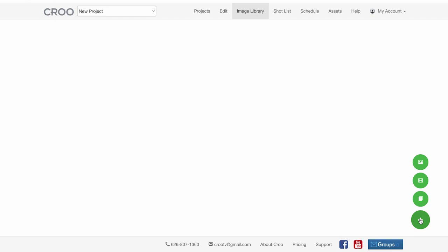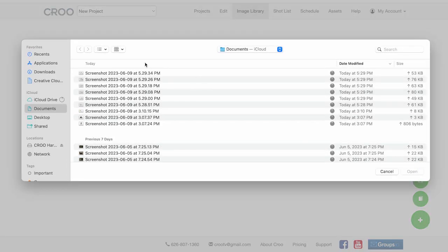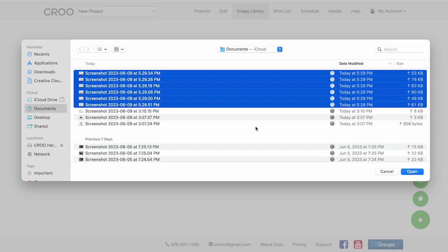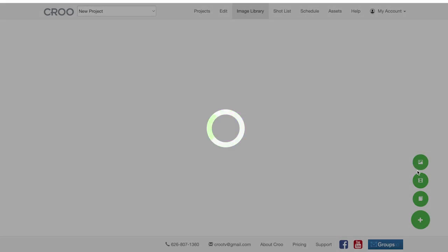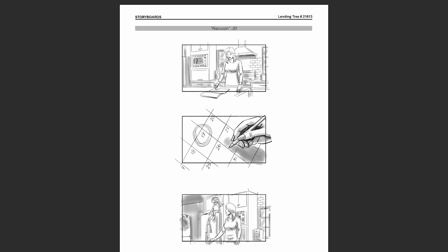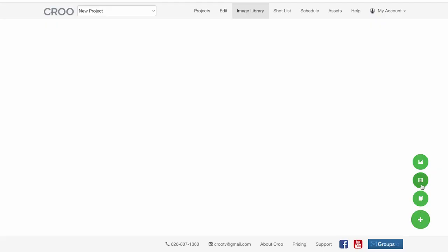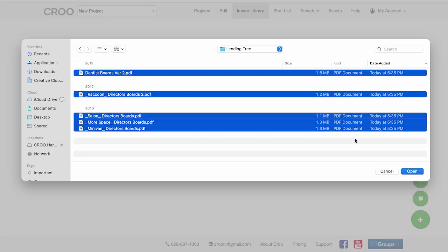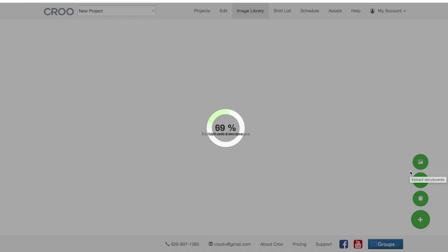If your storyboards are already stored in an image format, like JPEG, TIFF, or BMP, use the Upload Image button. Select one or more images from your files to import into the image library. On a phone or tablet, you will select from your photos. If your storyboards are in PDF format, you can use the Extract Storyboards button to automatically pull each frame out of the PDF and import it into the image library.